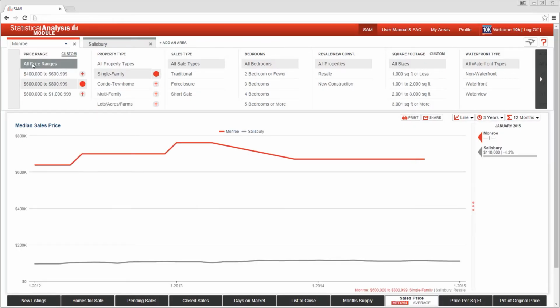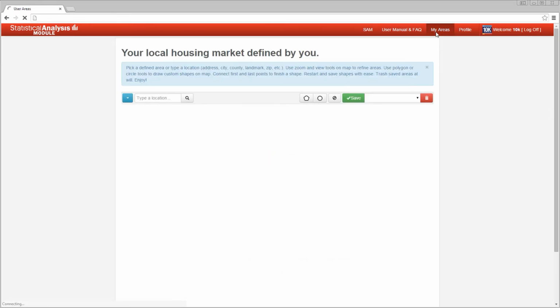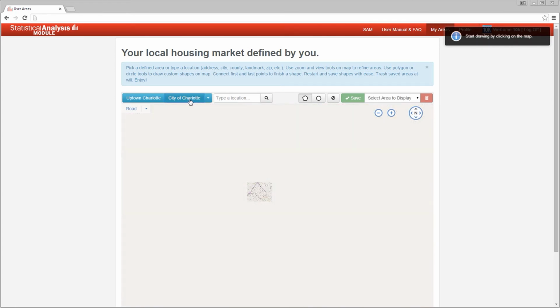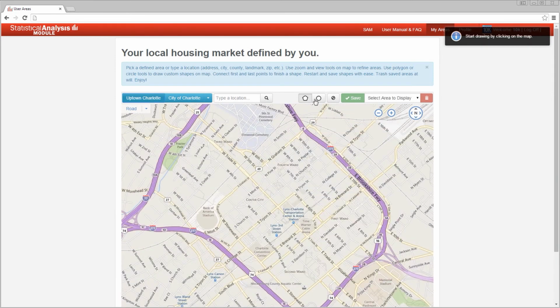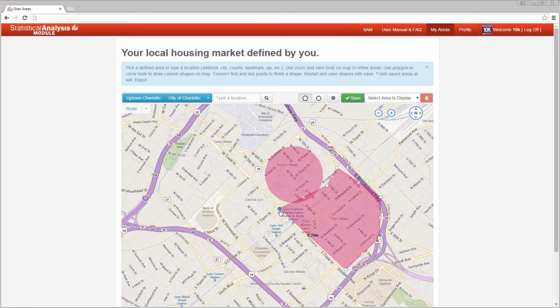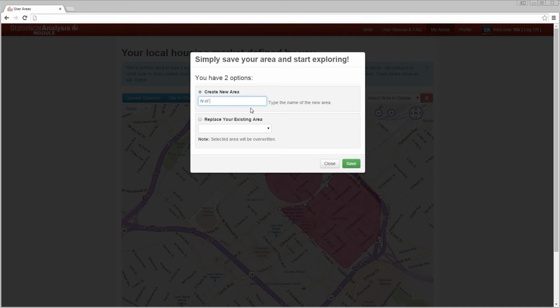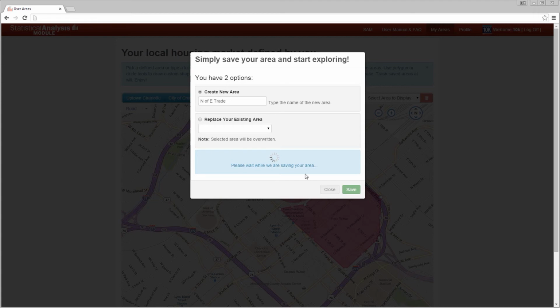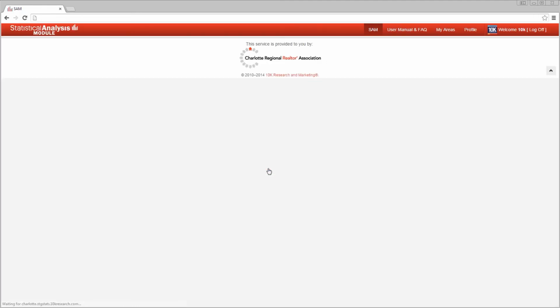If you want to create your own hand-drawn area that can cross predefined geographic boundaries, select My Areas. You can create area circles or custom easy-to-edit polygons. Once you're satisfied, save it. Give it a second, then select See Stats to dive into your own custom area inside the tool.